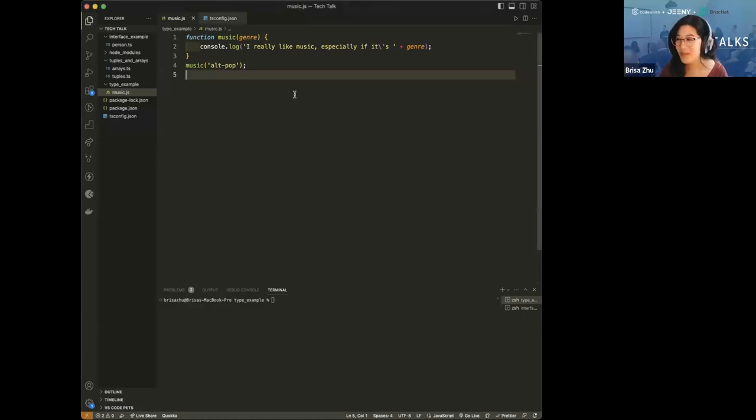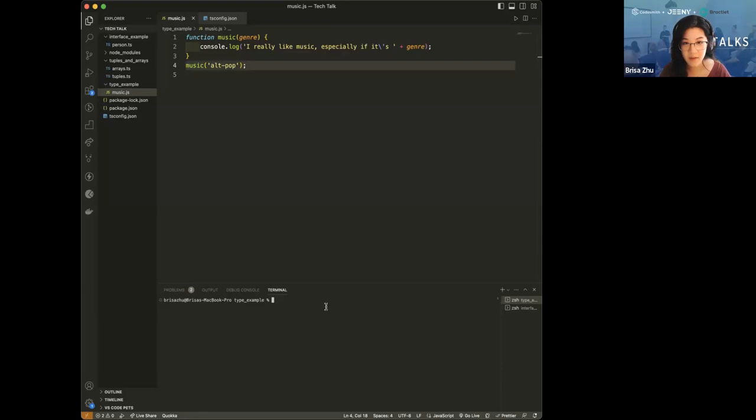Thank you. So here we have a function called music, and we're passing in a parameter genre. All this function is going to do is console log, "I really like music, especially if it's," and then the genre. And then on line 4, we're going to be invoking this function with the passed in string alt pop. So when I try running this file, it should console log the message with alt pop as the genre. Okay, perfect. So it looks like that's working.